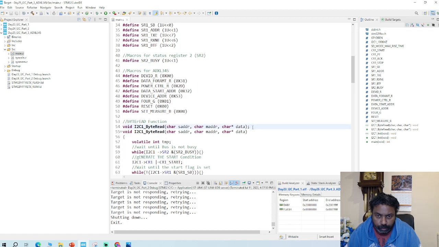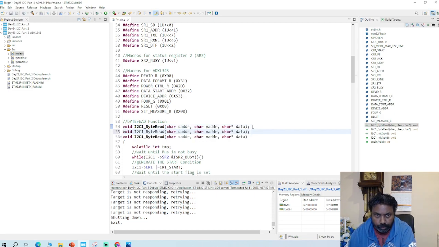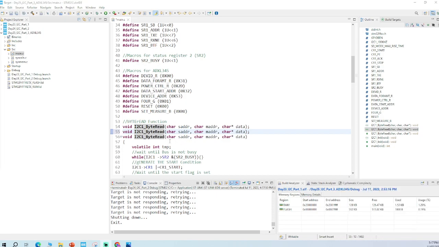Okay, so I'll copy this. First we're going to write the burst read. Probably I will change this to, oh sorry, I will exit so you can view the full screen. Burst read.